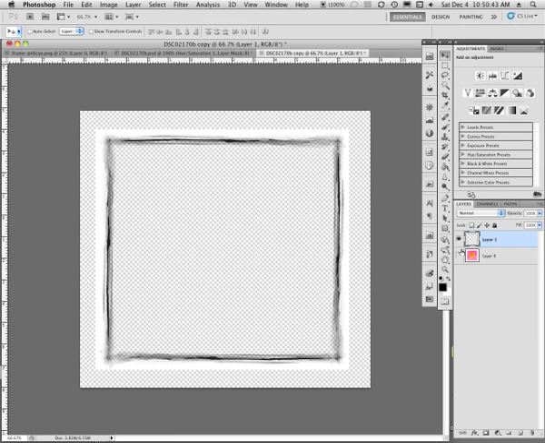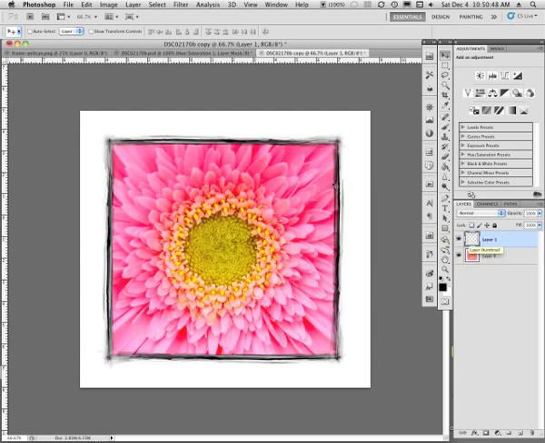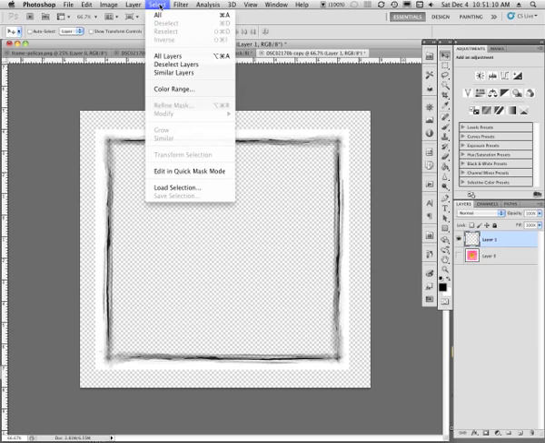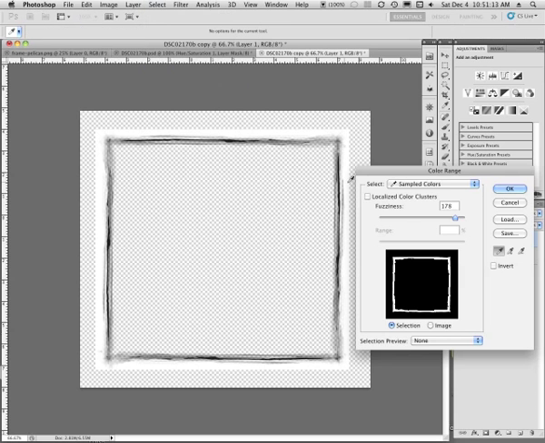Now, since I want that frame to be the same color as the image down here, I'm going to hide my layer 0 here, the layer with the image on it. And I'm going to make sure that my layer with the frame is highlighted. And I'm going to go up and select this white area. The way I do that is I go to Select, Color Range, and it opens this window up.